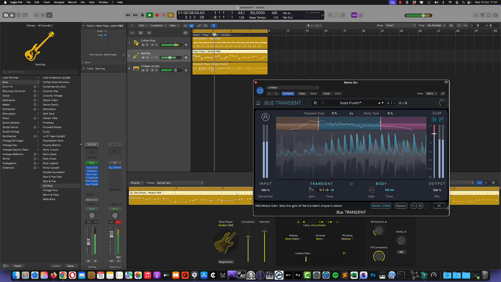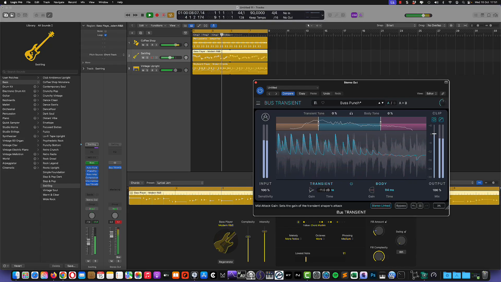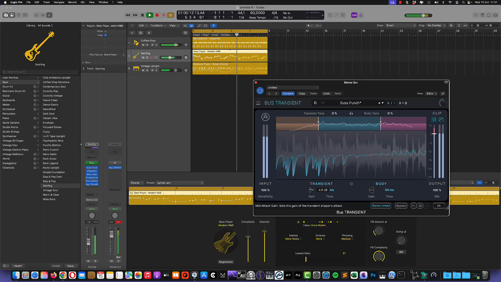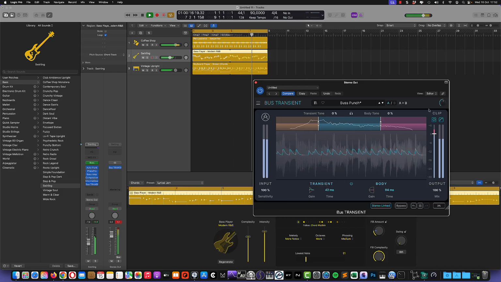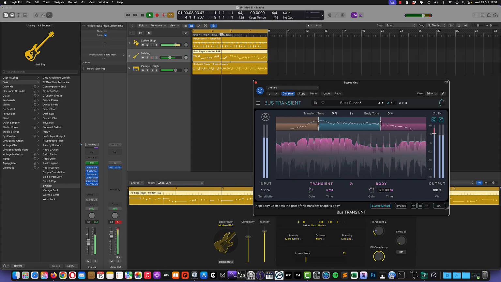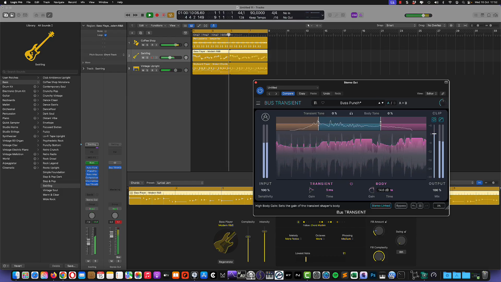Okay, this is probably too much. I can of course remove it. Yeah, a little bit gets a long way. Working on the upper part of the body reveals all the shaker and all the tambourine and clapping.